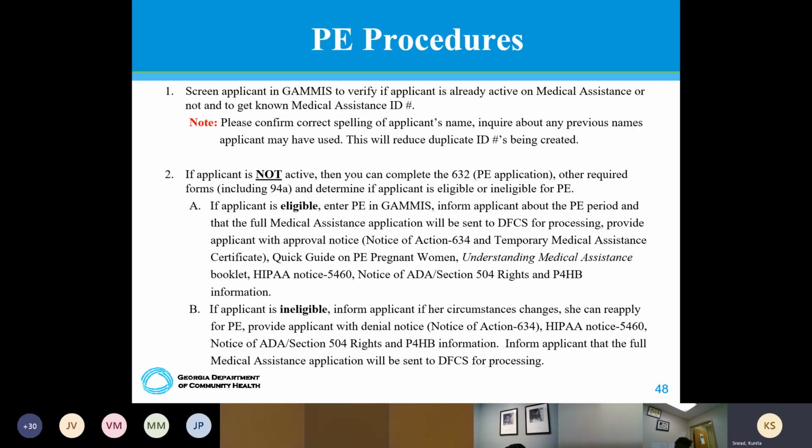Inform them that you're going to send their full application to DFACS so they can process it to make a determination. You're going to provide them with the approval notice, the 634 that we looked at, the temporary certificate that you print from GAMIS, the quick guide, the understanding medical assistance booklet, the HIPAA notice except for the signature page, because remember, that's the only page you keep. A copy of the notice of ADA and the P4HB information. So that is for each individual that is eligible.